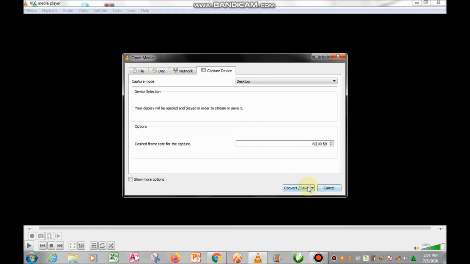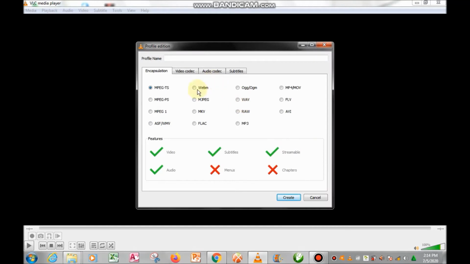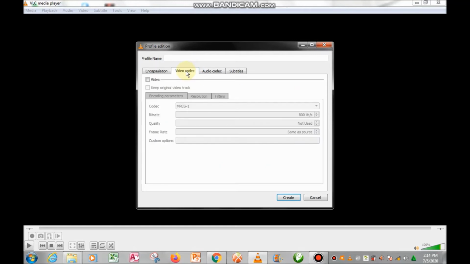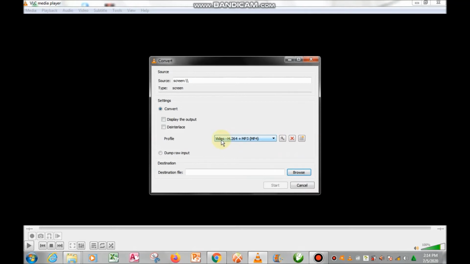Then click Convert and Save. Click on the little black arrow, then click on Convert. You can browse the format here. When you browse the format, you go to video, then you choose the format. Here you already have video MP3, MP4. Then you select your destination folder.